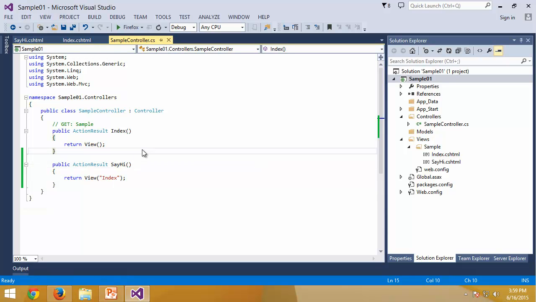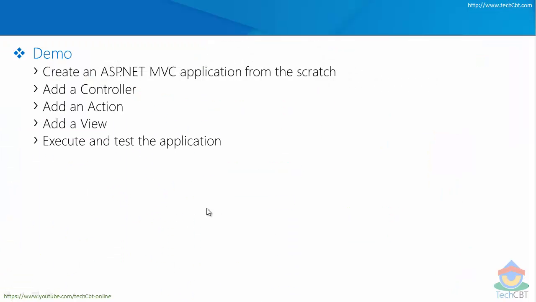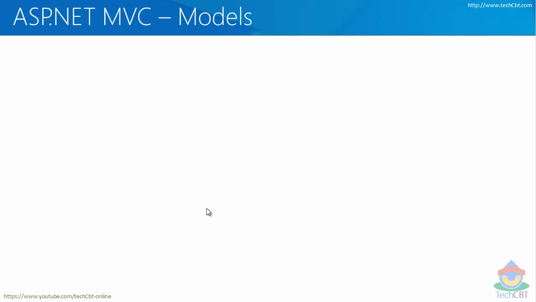Okay, so now that we have some understanding about the controllers, actions and views, we should really jump into models. So let us get back to my presentation. We have already completed the demo, so let us switch to the next concept called models. As part of MVC, we already covered the views and the controllers, and now we are going to cover models. So what is a model? First of all, a model represents data. So a model contains data, a model contains information.